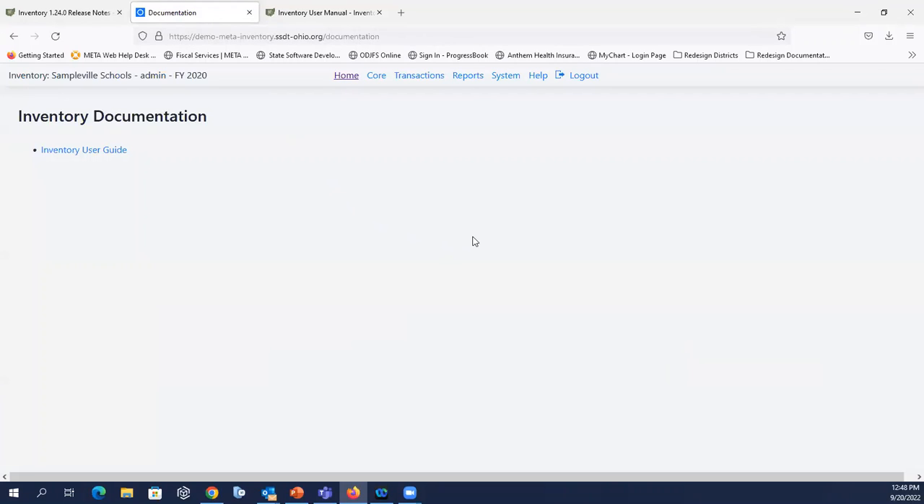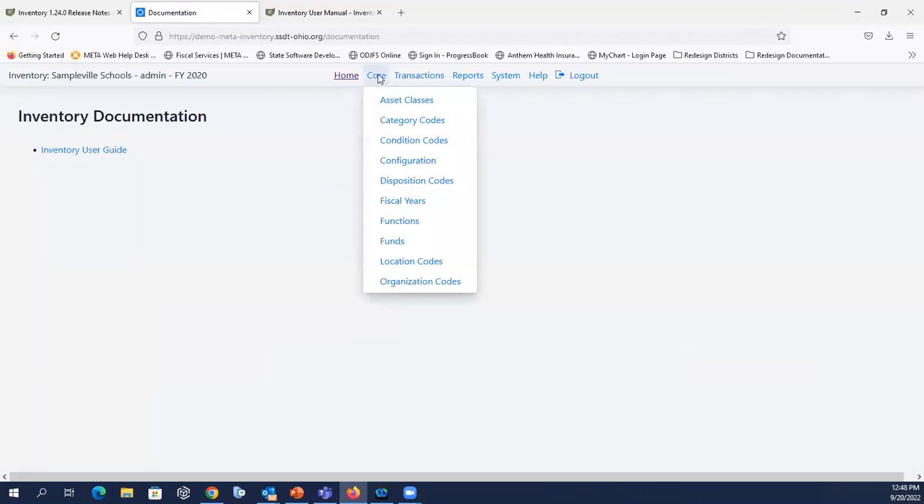Okay. So first we'll start with core. So core contains the central pieces of inventory, and it contains the following. It contains asset classes, category codes, condition codes, configuration, disposition codes, fiscal years, functions, funds, local codes, and organizational codes. And we're going to go through each one.